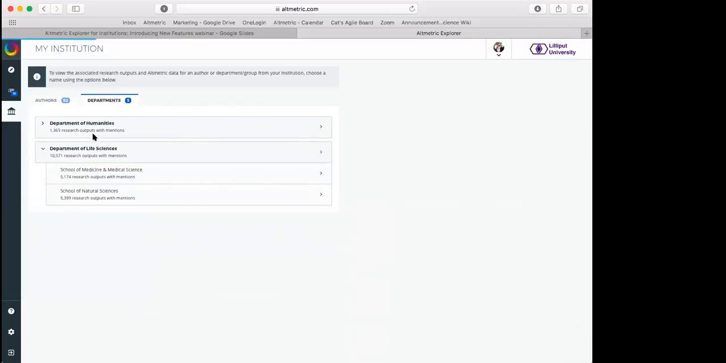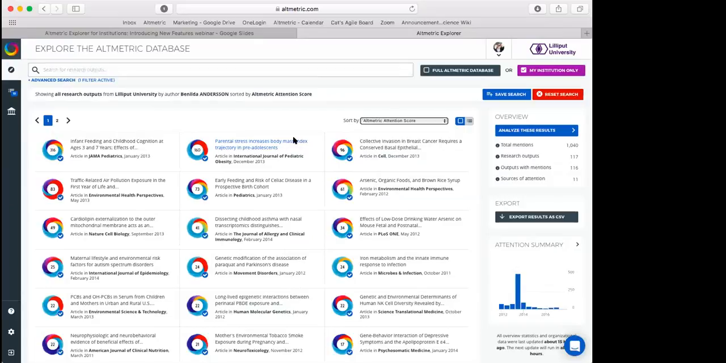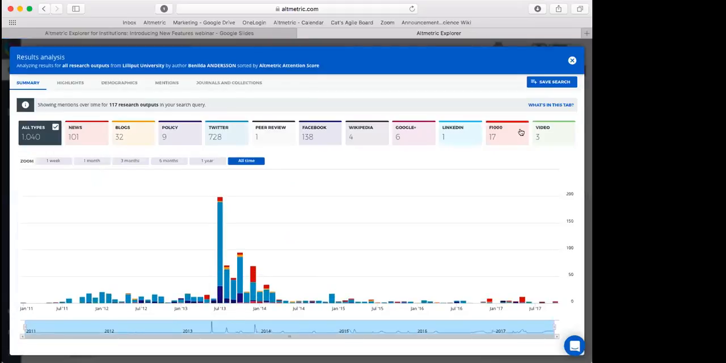So for now, I'm going to take a look at Benilda's research. If I click on View Results, these are now all of Benilda's articles. They have these little blue ticks because they belong to an author at my institution. I'm going to start by going into Analyze Results. This is the section where I was showing the new mentions functionality that we've just built. When you first go in, you get this summary graph that shows all of the attention for Benilda's research outputs.